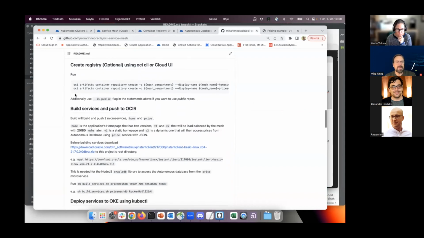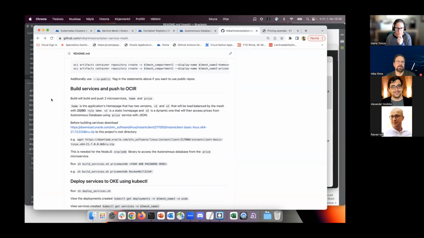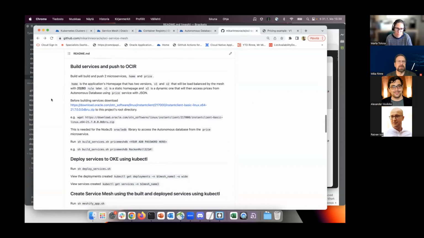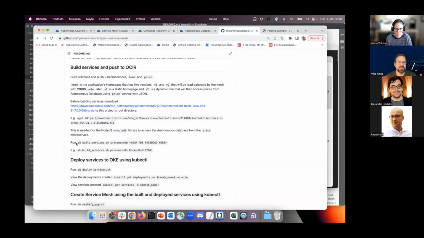Then let's build the services, the home and price services, to the registry. We can do that with this command. So build services, and you place your database password here. The one I'm using is basically this one. And that's the name for the database.